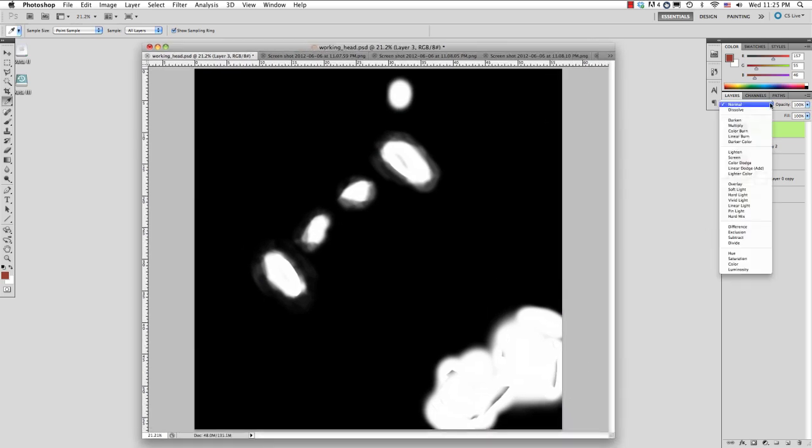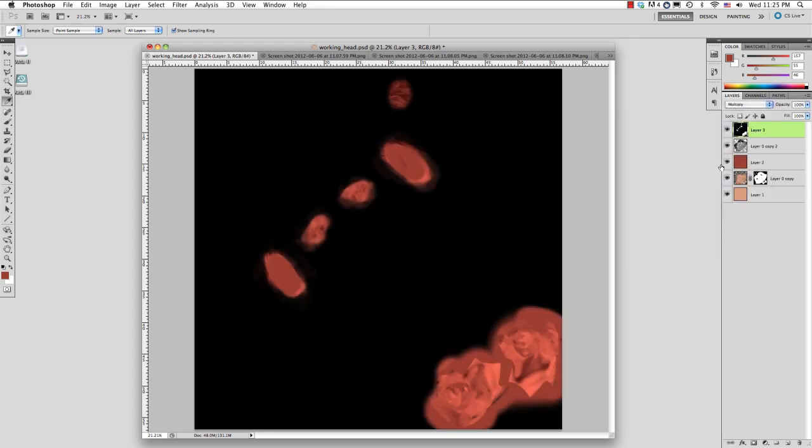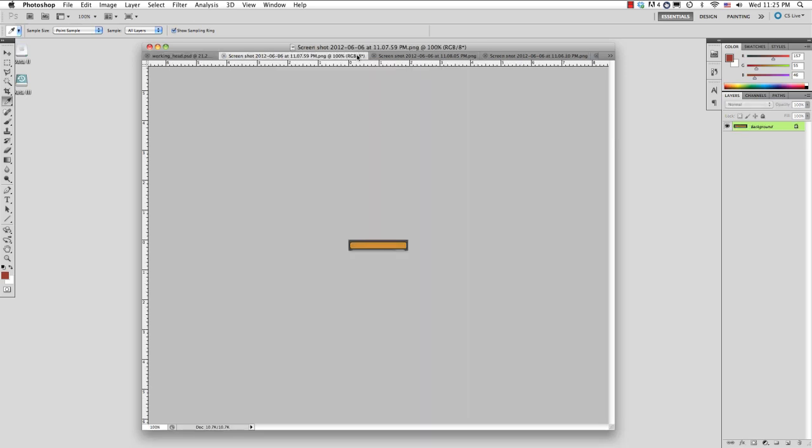Okay, so this is going to be a simple multiply, and that's it. That's our backscatter texture. So I'm going to just group these layers and call it backscatter. Cool. Okay, so let's do the same thing, or a similar process, for the other ones.